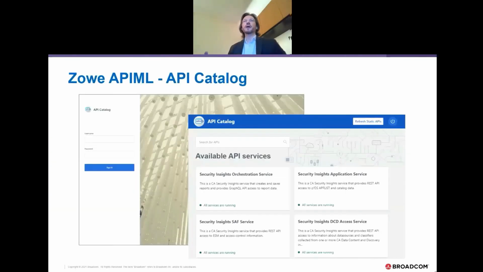What I mean is you can onboard your service to the API Mediation Layer and become visible in Zowe's API catalog. Each of the tiles represented here is a service that's available, and clicking through to them, I will be able to see their Swagger documentation, which tells me what their APIs can do and how to use them. You can see here that the Security Insight services are expressed and available in the API catalog.